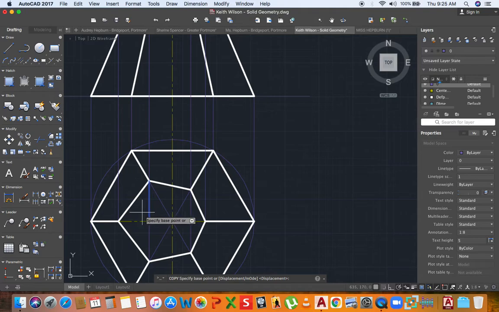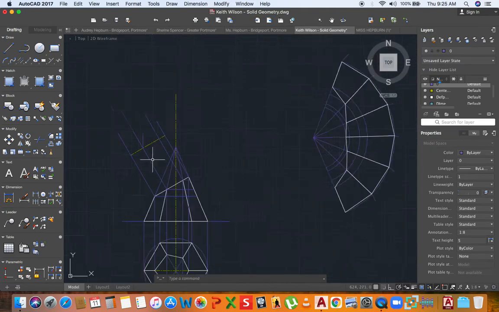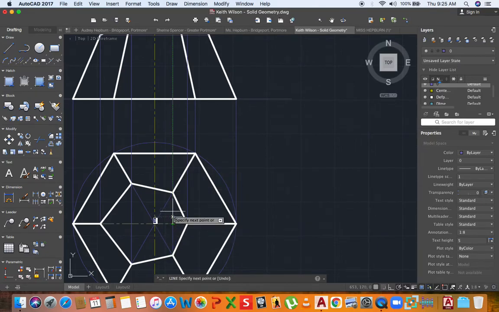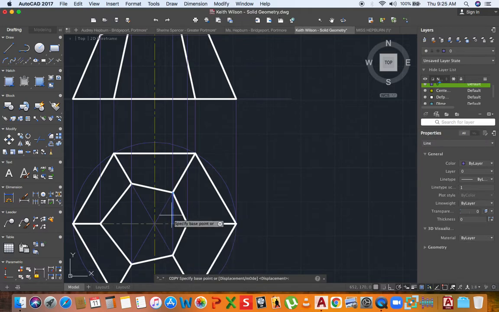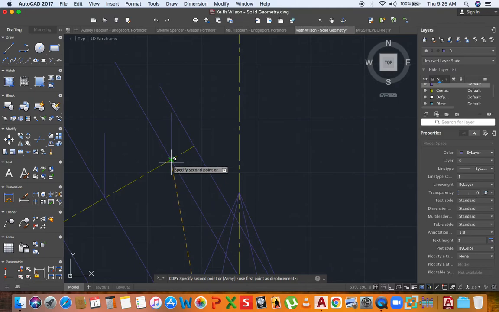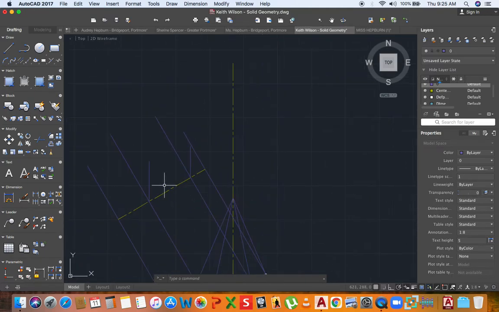I'm going to copy it. I'm going to place it here. And then I'm going to draw another line from here to here. Notice one at this point, one at this point, touching the center line. I'm going to copy it as well. I'm going to place it here. So this is what I'm going to do now.